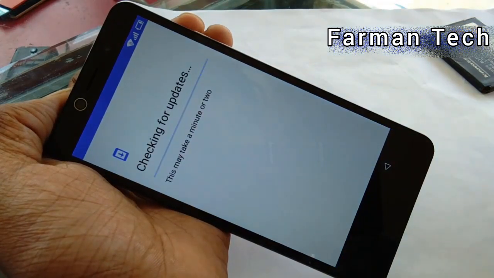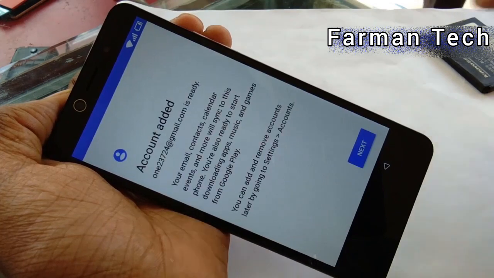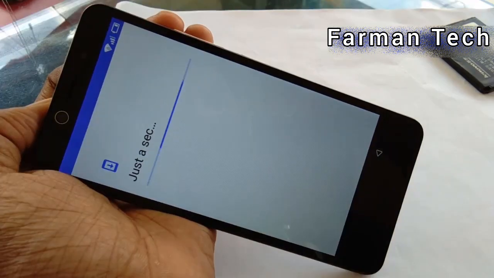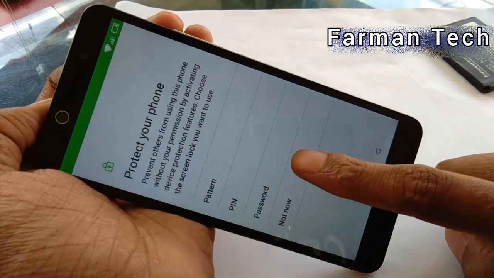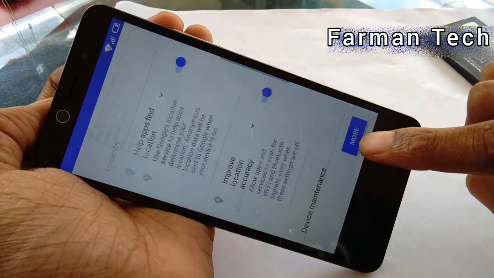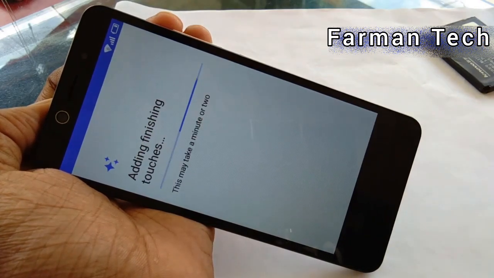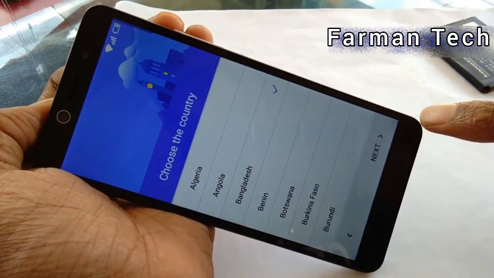Checking for updates. You can see here, account new setup and account added. You can see here, and now you have to click next. Getting account information. Just a second. Now you click escape and not now, escape anyway. After, click on more and I agree, no thanks, adding finishing touch, and next. Click your country and next.